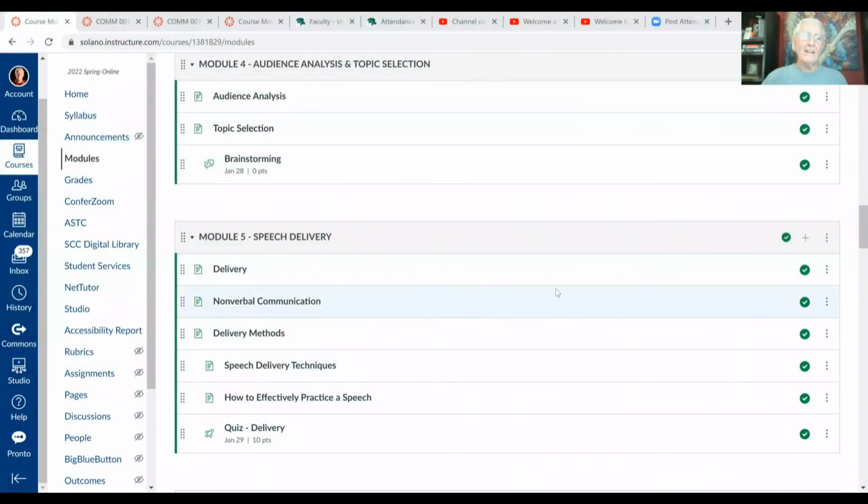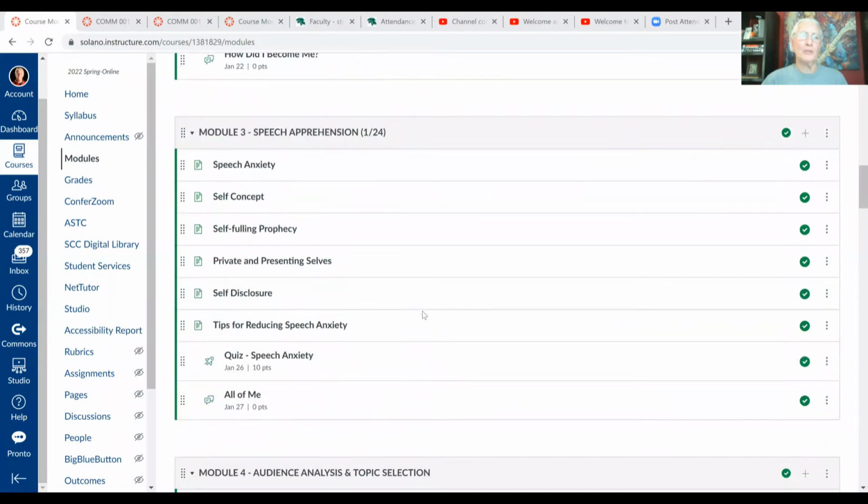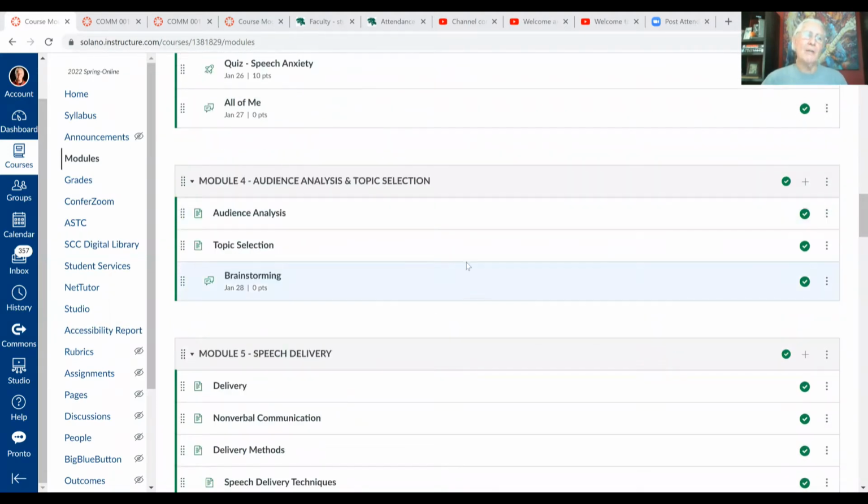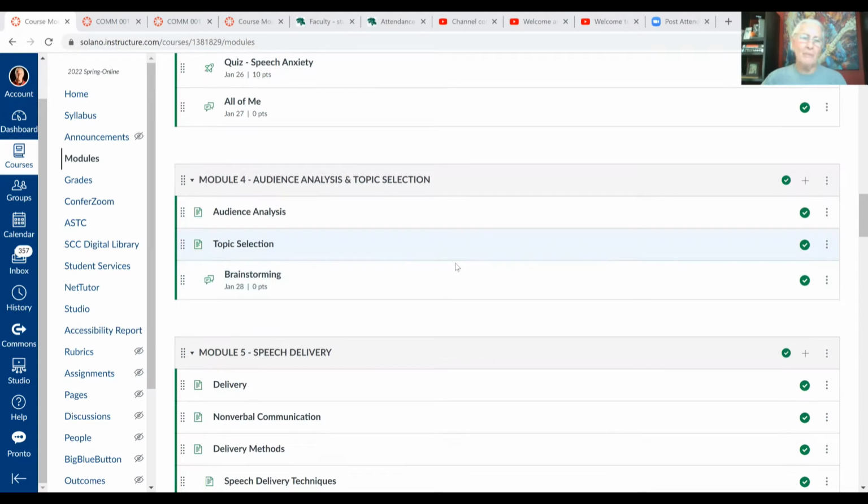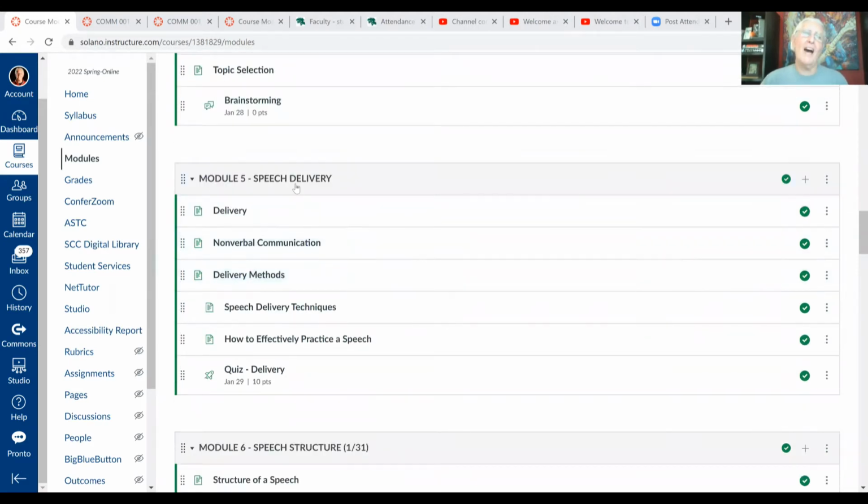So we got that first week under our belts. This week, we're going to focus on modules 3, 4, and 5. And let's go ahead and go right to the Canvas shell to take a look at those. All right, class, so now we're on the modules for this week. Again, we will be covering module 3 on speech apprehension, module 4 on audience analysis and topic selection, and then module 5, probably one of the most important modules to go through in terms of having an impact on improving your ability to speak in public, will be on speech delivery.